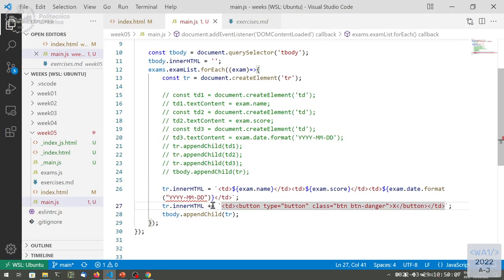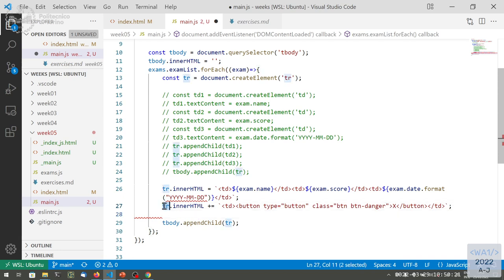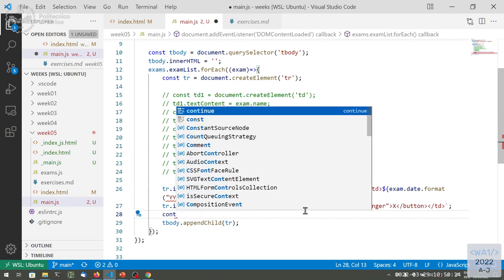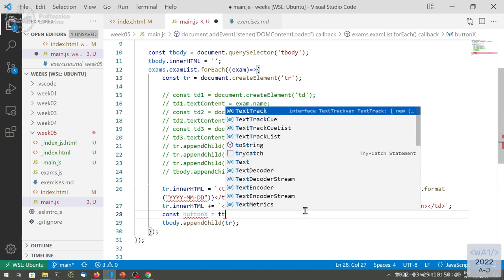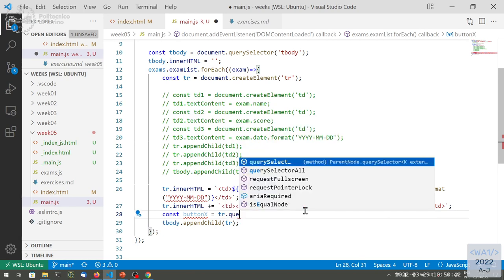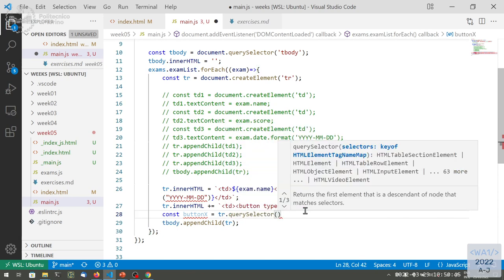So where is the node? Where is the button node? It's here. I'm not creating it by code. I'm creating it by string, but I need to actually have the node. But I can extract the node by querying the tr node. Tr, give me the button that you have inside. So for example, I may have the button X is tr, give me the element that matches the button.